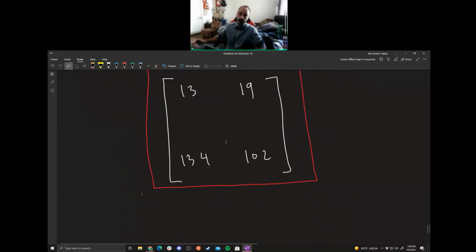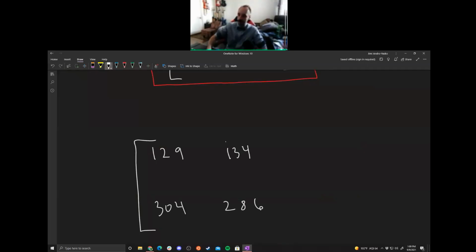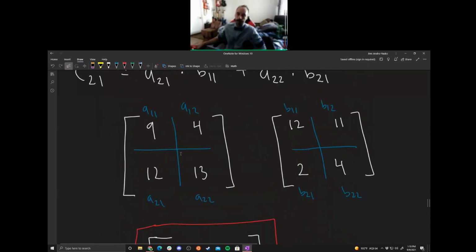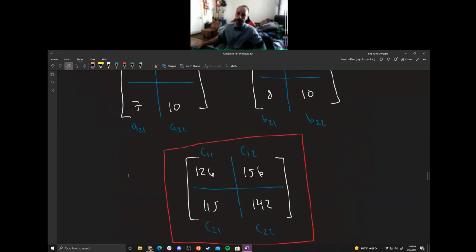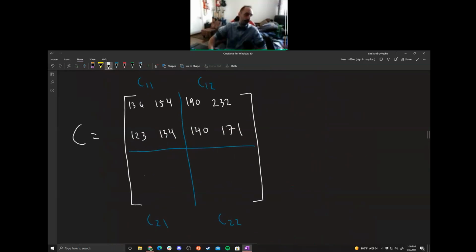We add these up to get our final product, which will be the following. We're going to have 129, 134, 304, and 286. So the matrix here in green is going to be the final result. We go ahead and return that back up to the very topmost function. This is going to be your C21 matrix, which gets returned right there. And we're going to assign that into this quadrant right here, so let's copy it back there.